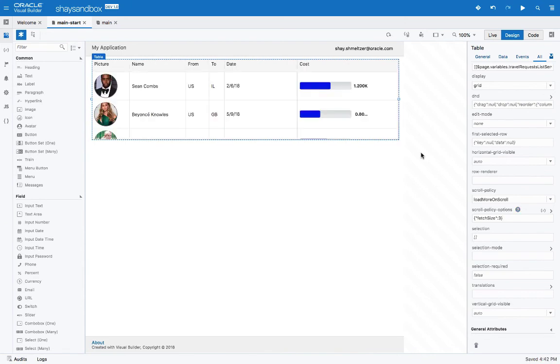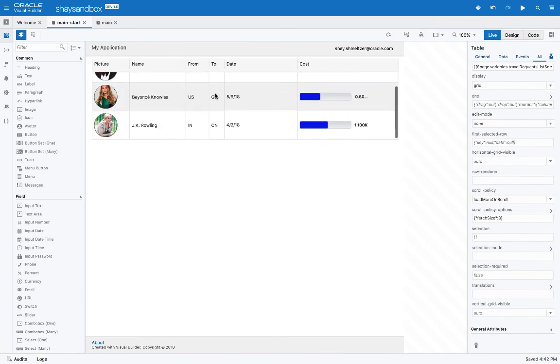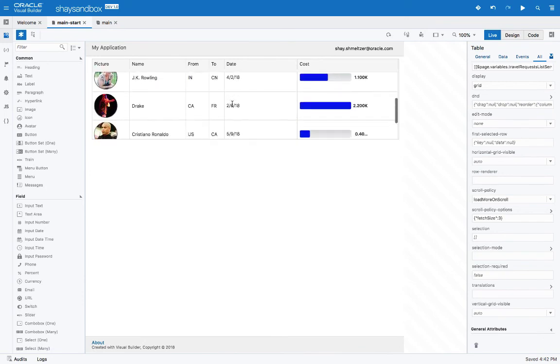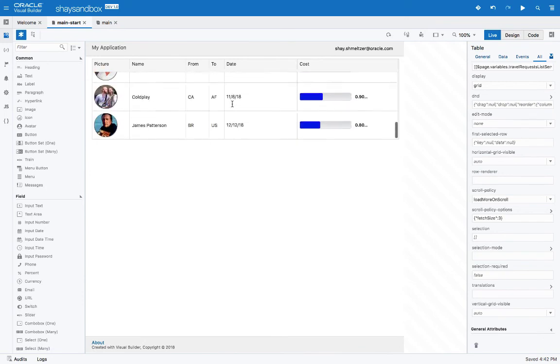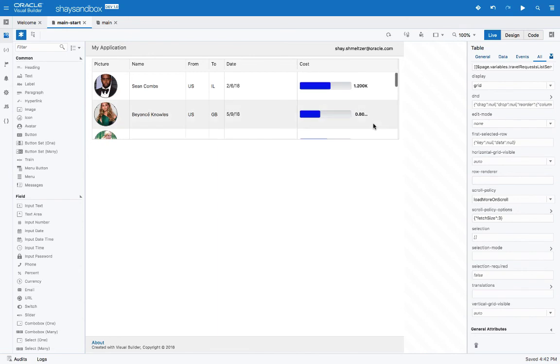Okay, so now look at the behavior at runtime. Initially we see records, but as we scroll down, you can see the little wait icon as we fetch more records. So every time that we pass the next third record, we're fetching more. So this is a way for you to control the behavior of how many records are passed to the client, and it can help you improve the performance of your table.